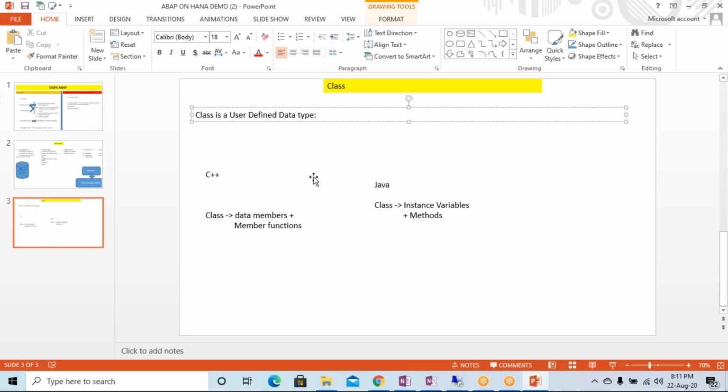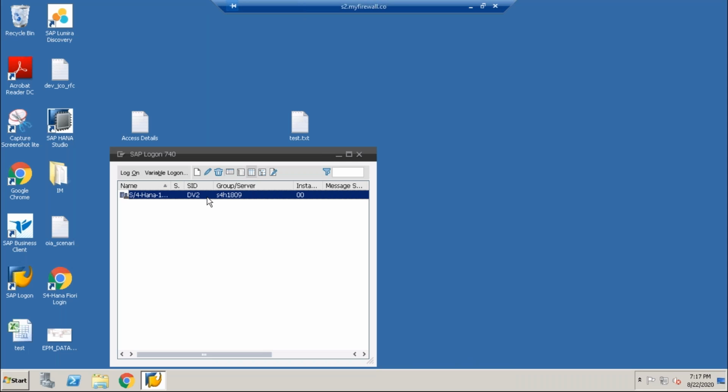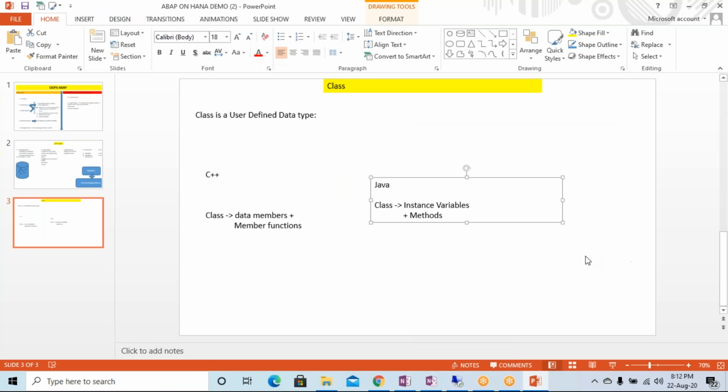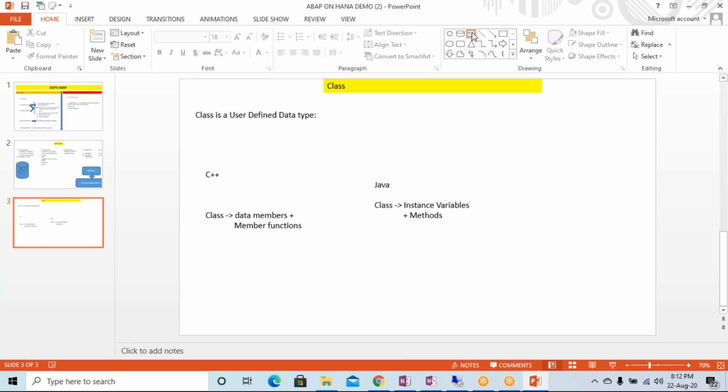If we remember the structure in ABAP, what we have been discussing in the ABAP class, a structure is also a user defined data type, which has different components whose type is an elementary data type or a data element, right? So if you remember the structure, let's go into the system, it's a bit slow, no problem. Here I will write it.